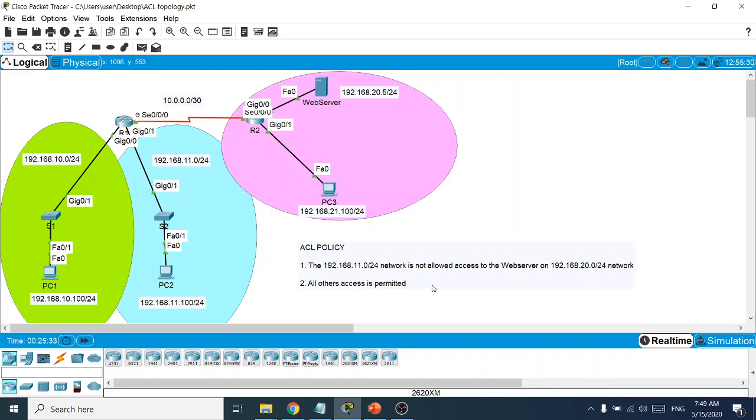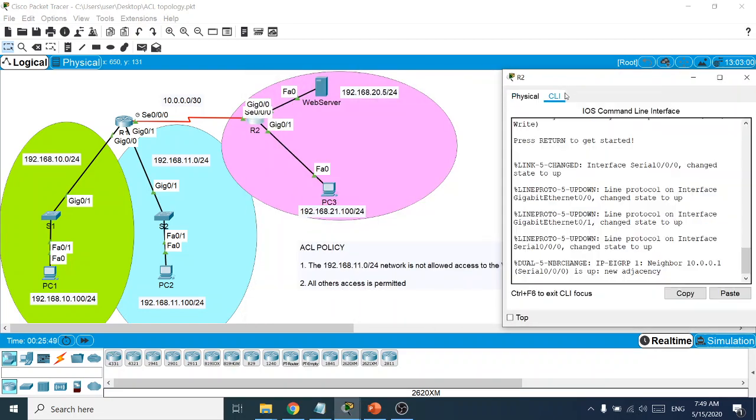So now kita nak block only from 11.0 to 20.0 network. So 21 still can access. Alright, so sebab tu kita akan buat dekat router number 2. Okay, so this configuration needs to be done on router 2. So CLI.